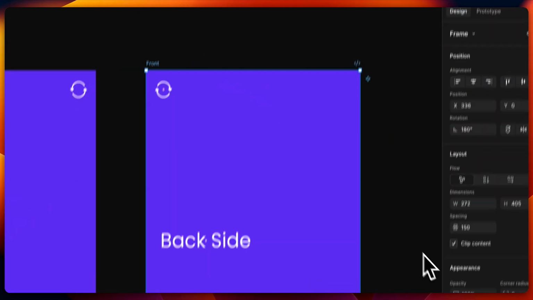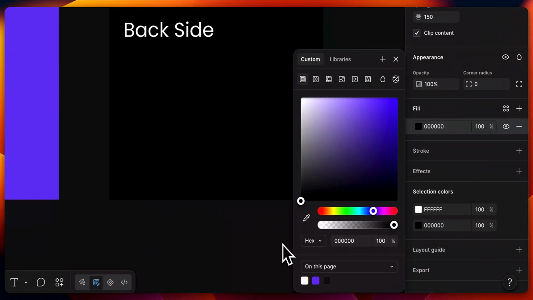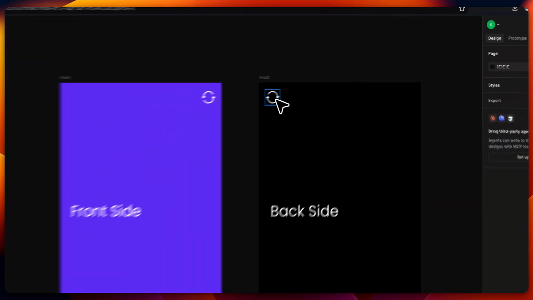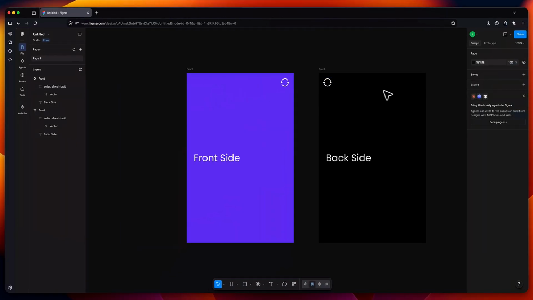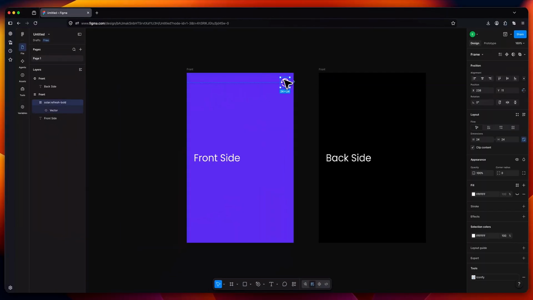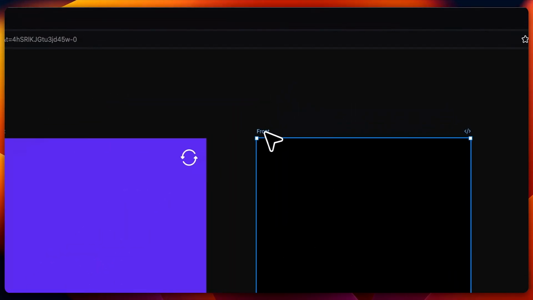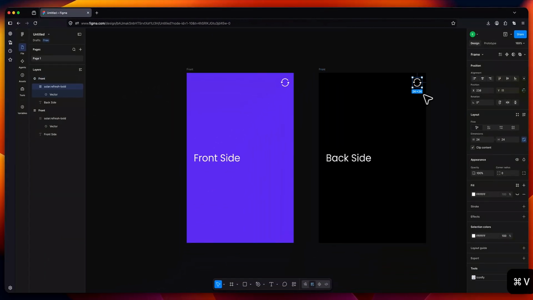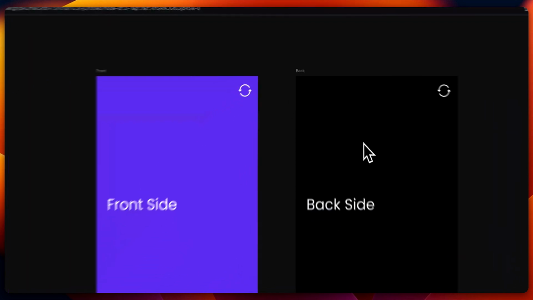Click on the frame and change its fill color to black. Now we have to move this icon to the right side. Just click on this and delete. Click on the icon in the first frame, copy it, then click on the second frame and paste it, and it will paste in the same position. And then double click on the name and type back. So now we have our front and back sides ready.